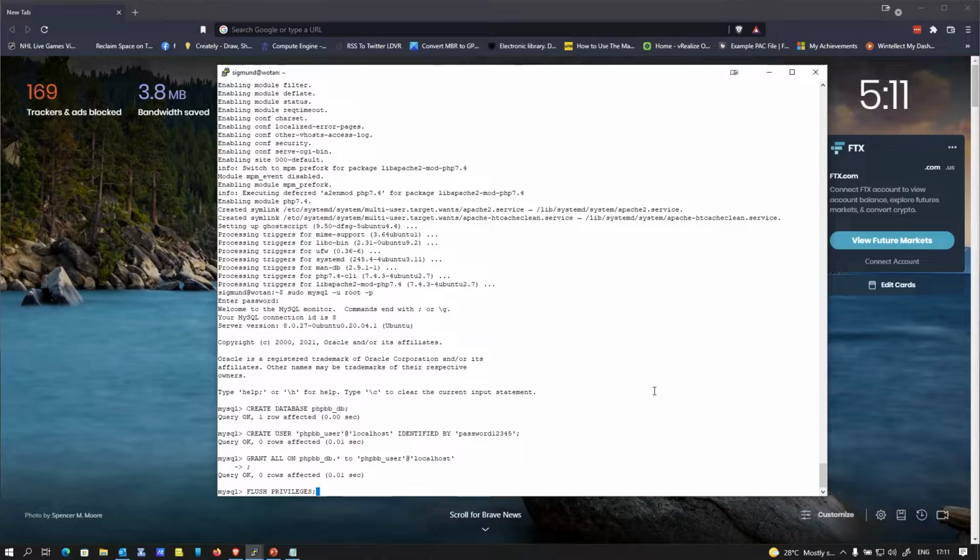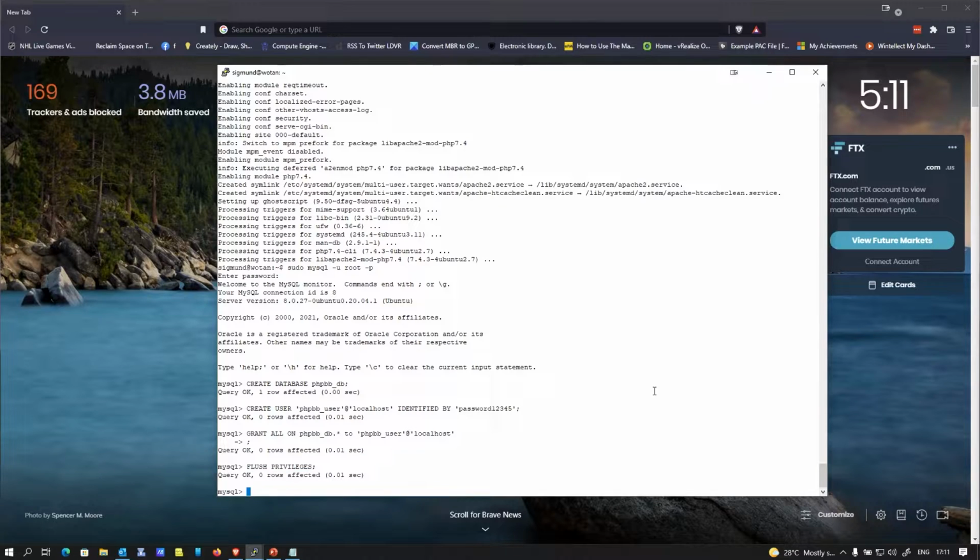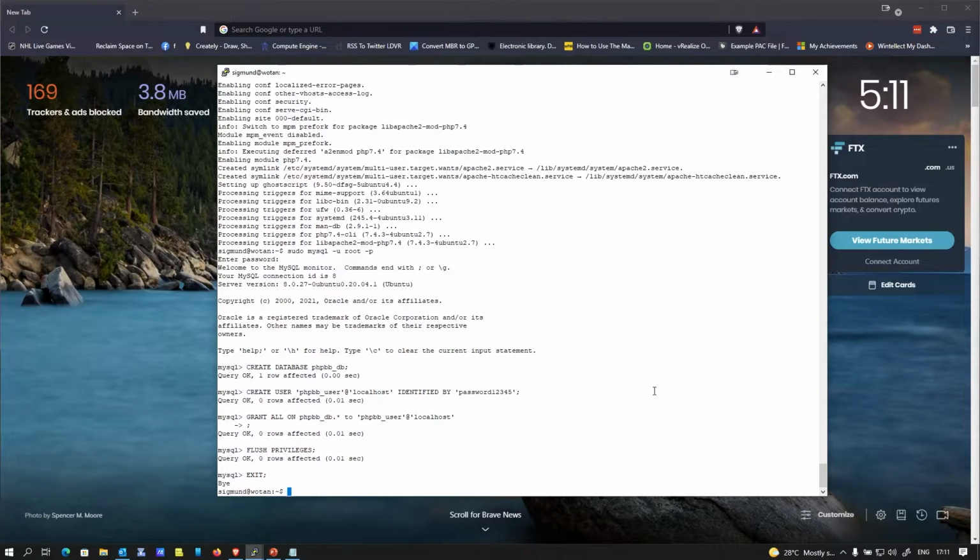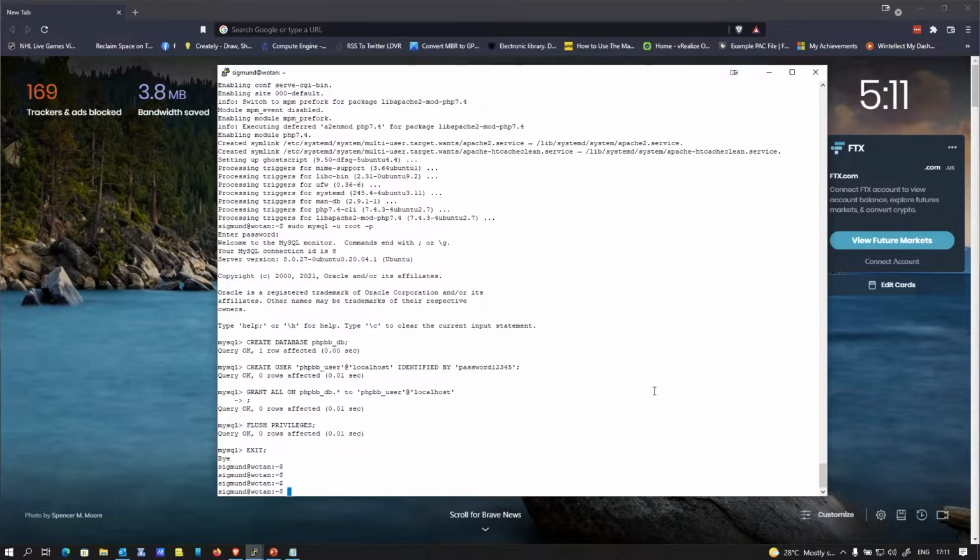The semicolon, which tells it to execute, and that's it. And then we say exit, and we're done with creating the database. So this is all there is to it for the database side. Next step, we're gonna download the packages for the zip file for PHP pp.